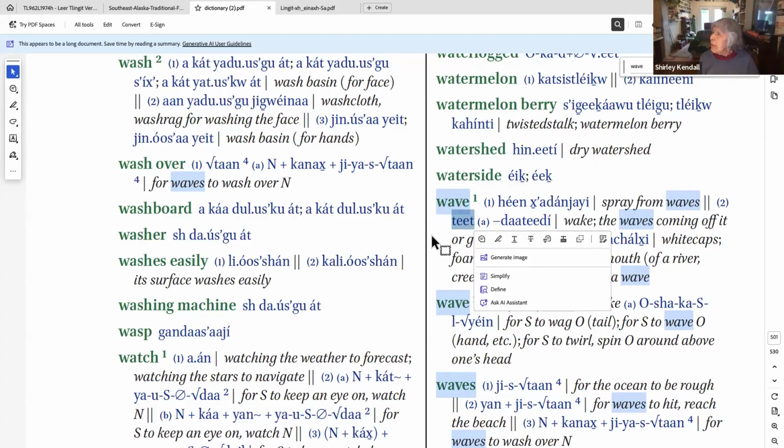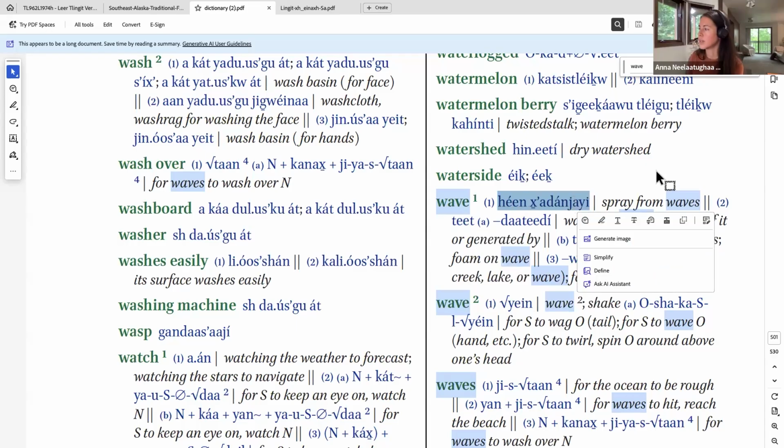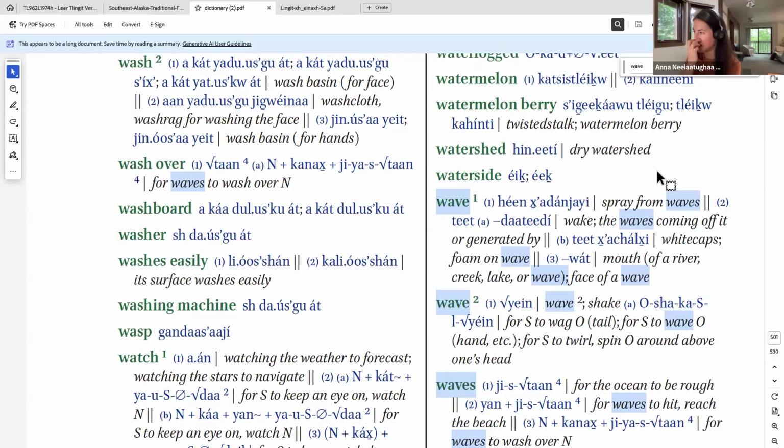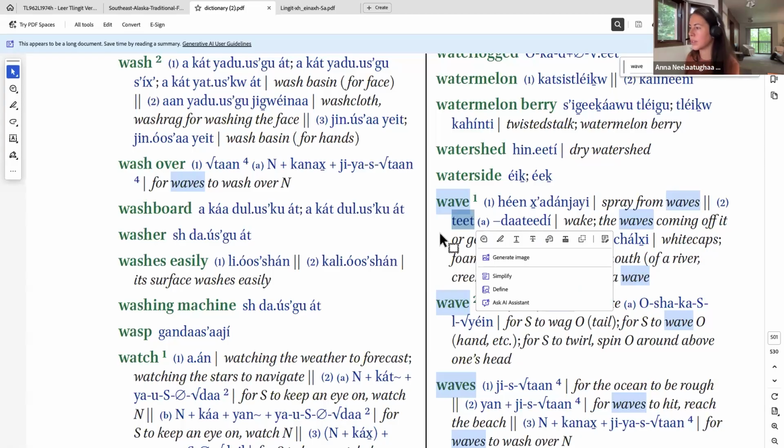Kadunja, I always thought it was more like a spray. Goodness, geez. That is what it says. Spray from waves, hin danjai. So that would be the spray. The wind is blowing the waves so that you get sprayed. Stormy day. Okay. So yeah, this is how I would say wave in Tlingit. Teet. Teet.